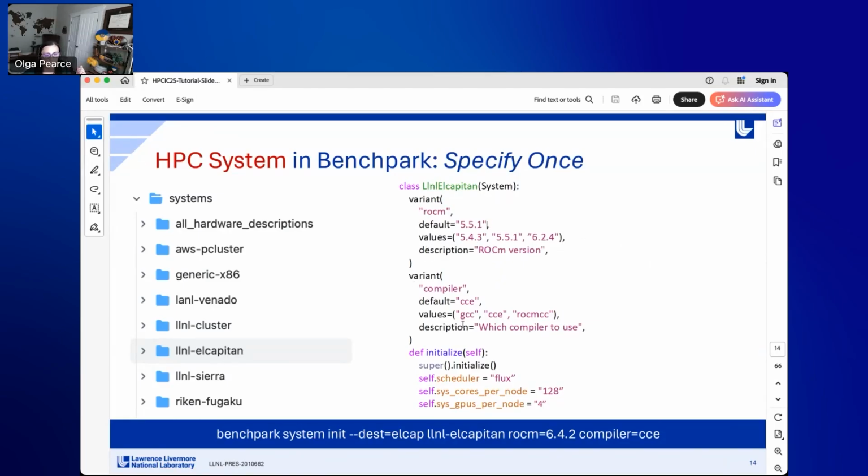Same thing for the compiler, right? There is GCC, CCE, ROCm CCE on the system. Let's say the default is CCE. You can set the system scheduler and then the resources and so on. So this is a small piece of the Benchpark El Capitan specification.